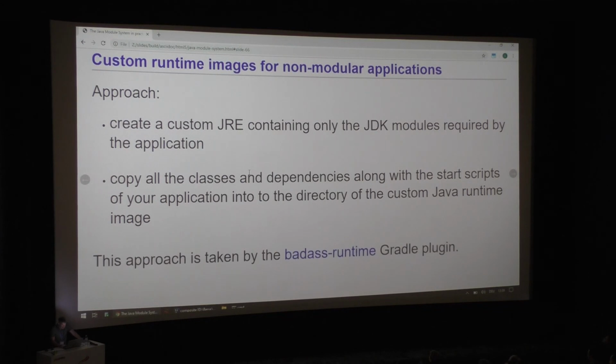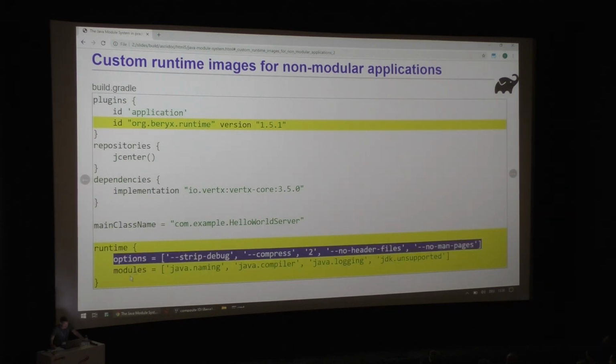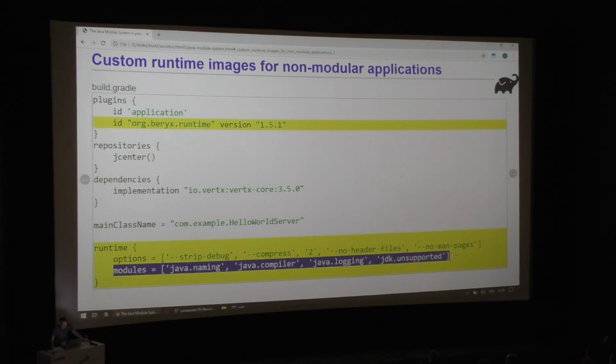I also created a plugin that lets you do exactly this. And if we use again our web application based on Vert.x, but if we don't modularize this application, so if we don't have a module descriptor or module-info.java in our application, we can still create a runtime image for it using this plugin. And then we have this runtime block where we can pass additional options for the JLink tool, and we can also configure the list of modules to be included in our JRE.